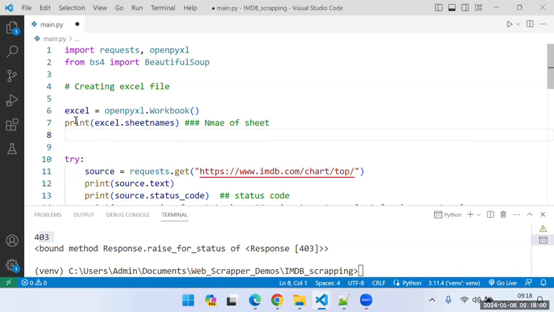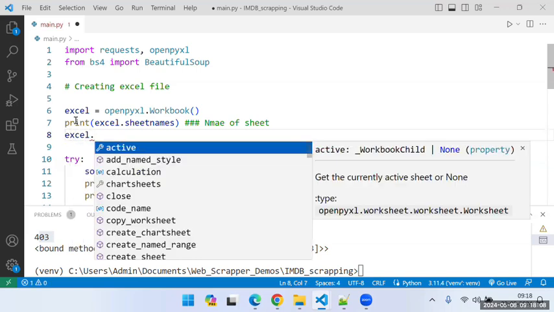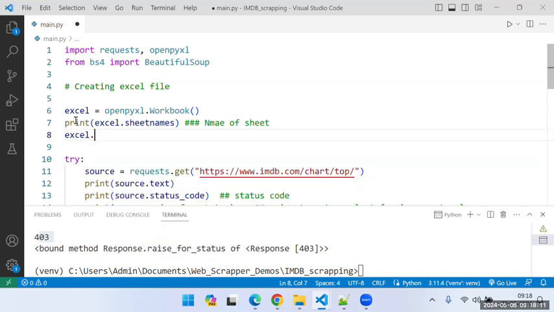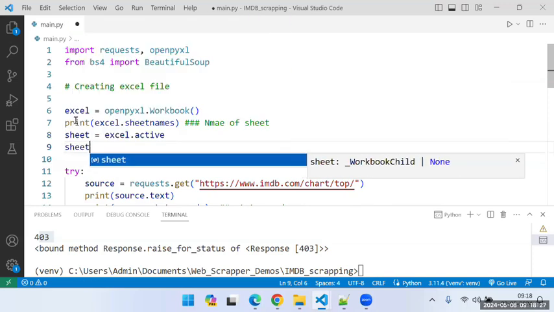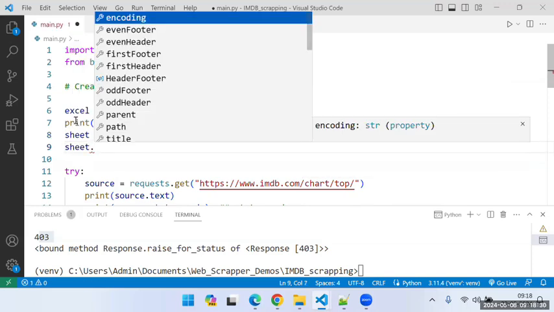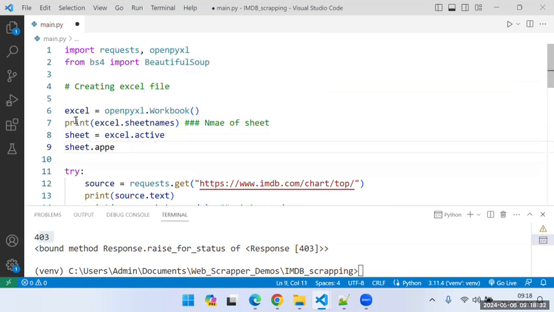Next thing is we have to define a sheet wherein this data would go, right? So the Excel object has an attribute called active, and if you use this, you can define an object out of it. Now this sheet object can be used to append the data. In this sheet object, there is a method that works very similar to how lists work. There should be a method called append, and then you can supply what should go inside the sheet.